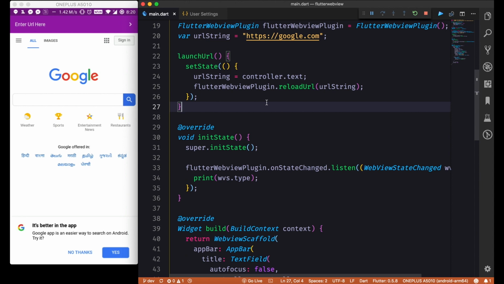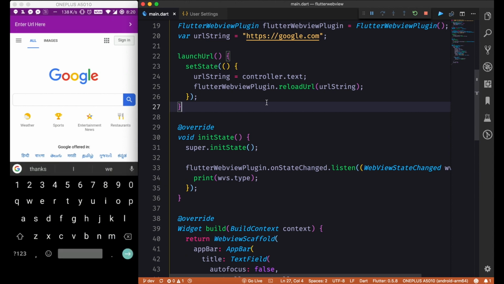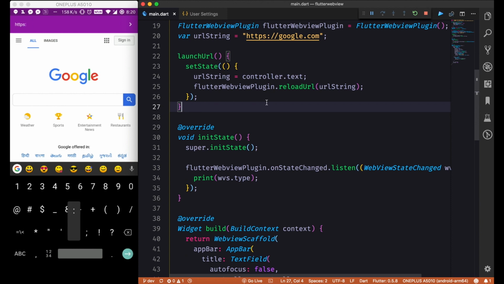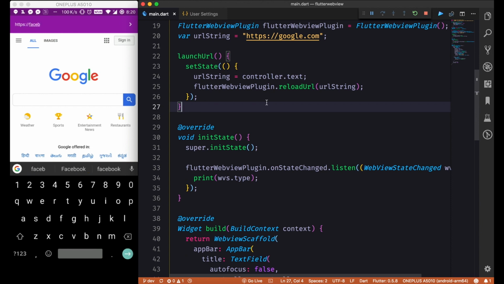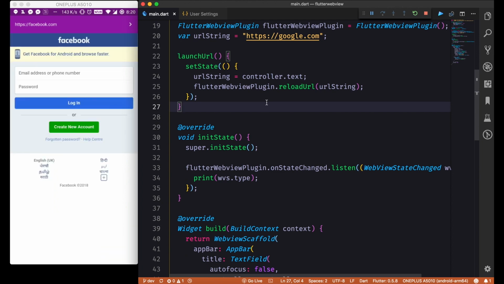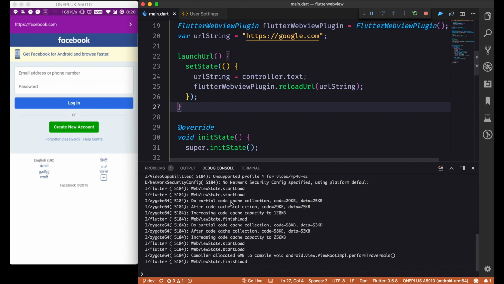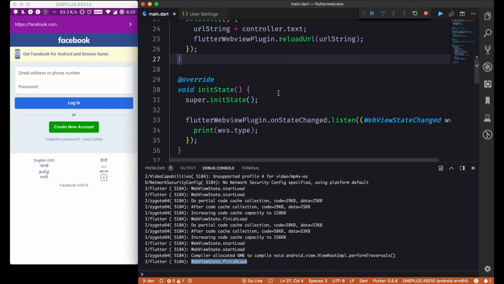Right now we have this screen. Now we can enter a URL here, and we can say https and let's say facebook.com. I press this, and as you can see, now we are on facebook.com. If I show you the debug console, we have this state as finished. So if you want to perform any operations, you can perform them here.